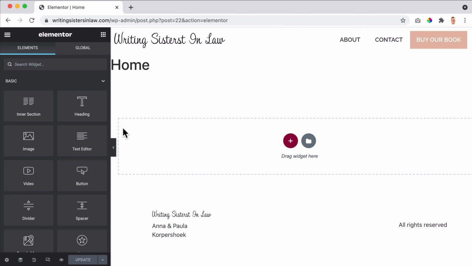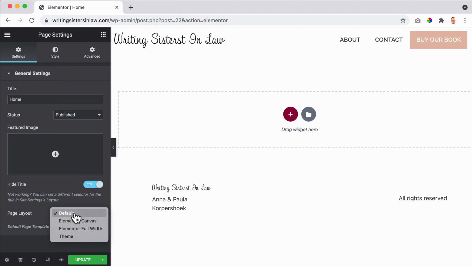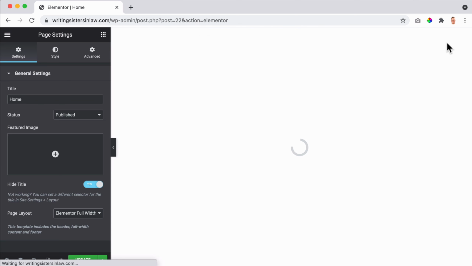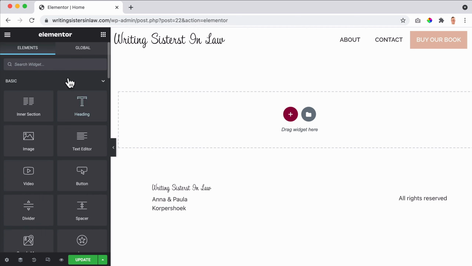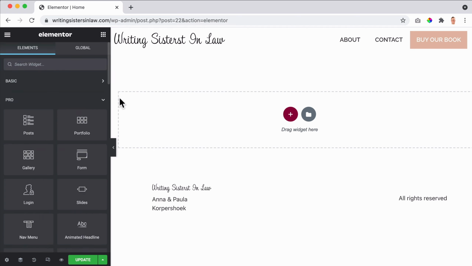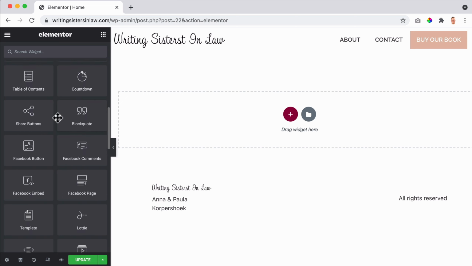So what I want to do, I click over here. I hide the title and then page layout, I make it Elementor full width. This is for every page I make with Elementor. And when you do that, it will be saved automatically. And then I go to the elements. And since we use Elementor Pro, we have a lot of extra elements. You don't have that with the free version.